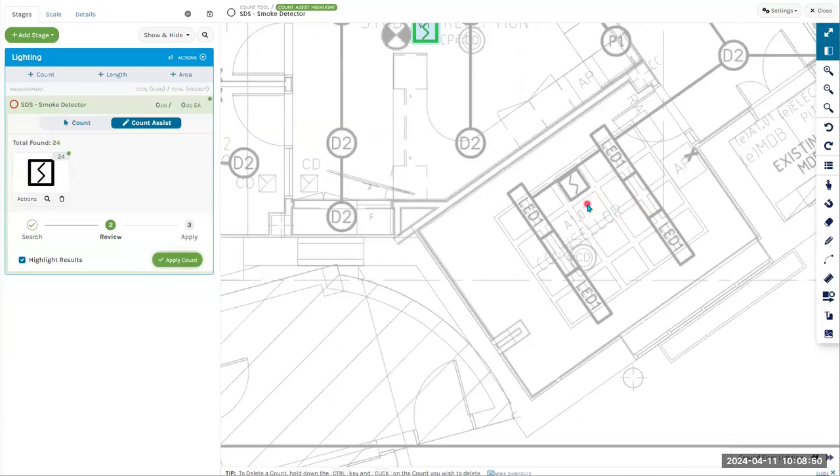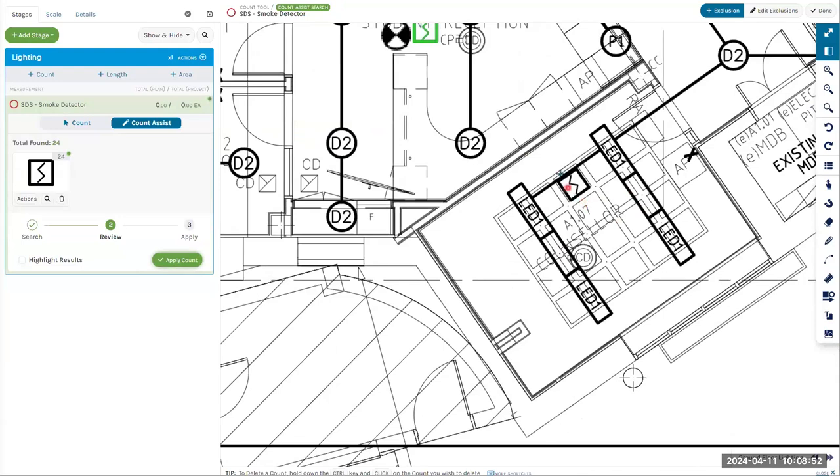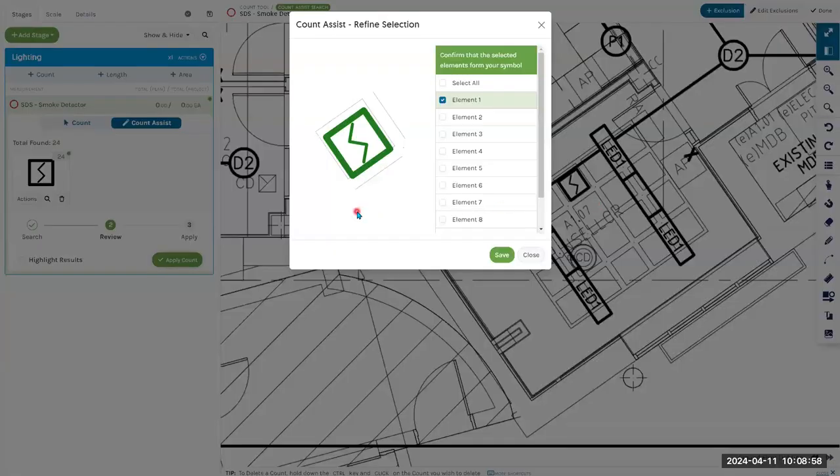So I'm going to click once to exit highlight results. I'm going to click and release to start my next search. This is going blue again, so I'm going to click and release again. You can see this time my refined selection windows come up. That's because there are multiple elements within my search area. My smoke detector's there in green. I'm perfectly happy with that, so I'm going to click Save.